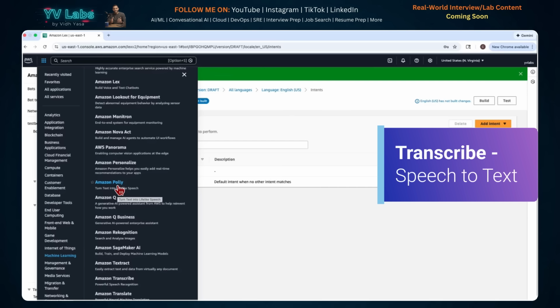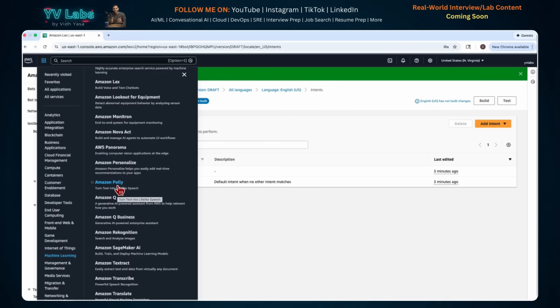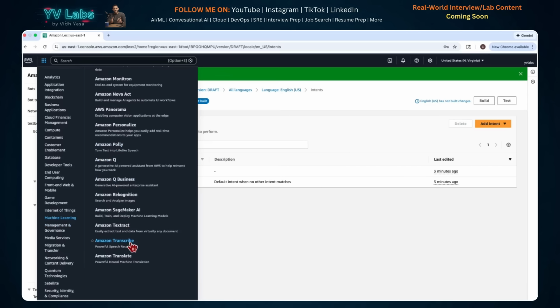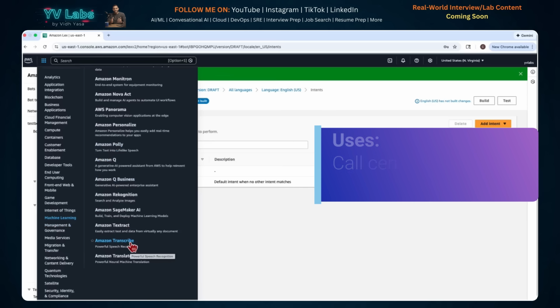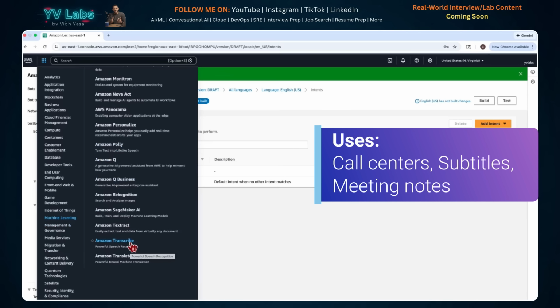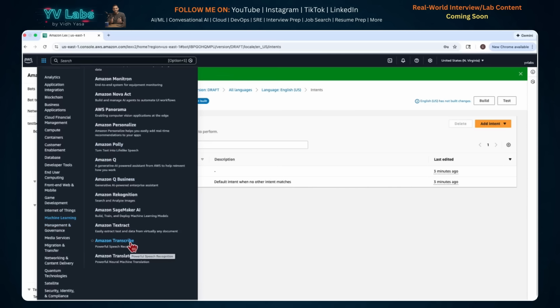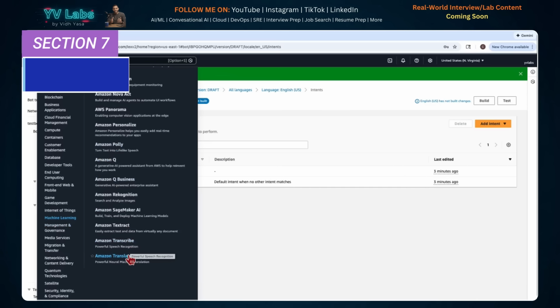The opposite of Polly is Transcribe, which is speech to text, which is right here. If you scroll down, Transcribe is here. You give it audio, it produces written text. Call center transcriptions, video subtitles, meeting notes, anywhere you need to convert spoken words to text, you need to use Transcribe.